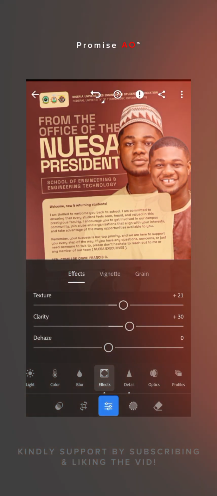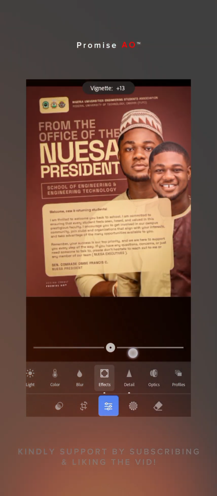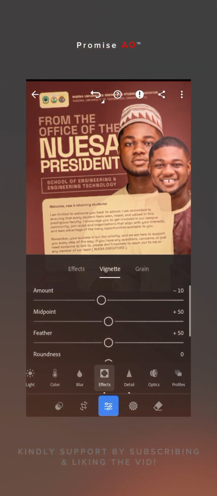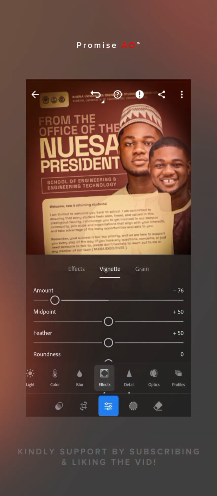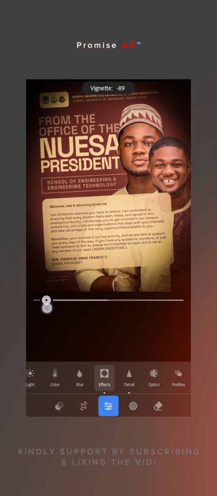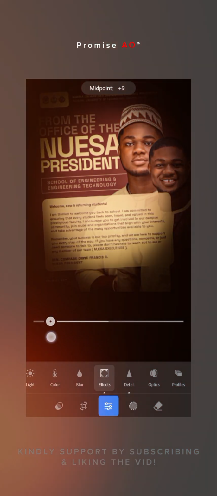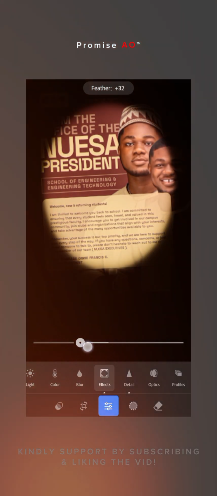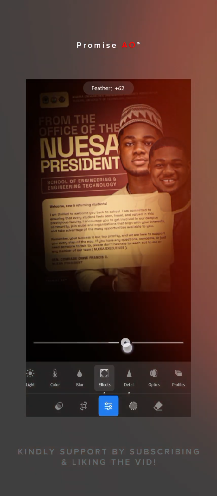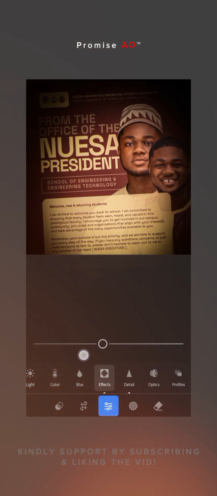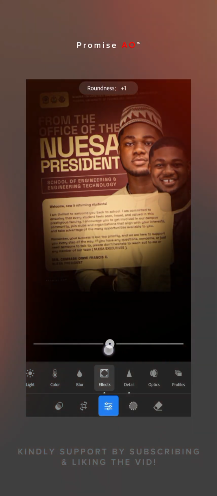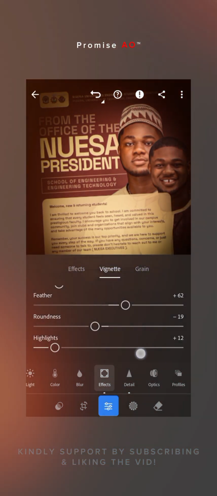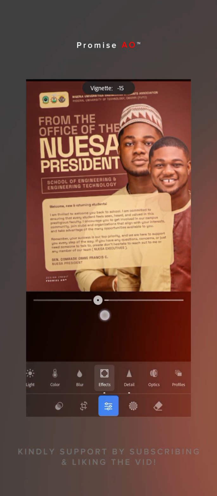Then vignette, I use vignette when I want to kind of give something a spotlight. How I usually make my vignette work for me is that I increase it to the highest point, and I see how my midpoint affects the design. I see how the feather either makes it hard or makes it blurry. I see how round it gets or how flat it gets. I see the highlights better and stuff. So I just end up reducing it back after I've applied these other features to it.